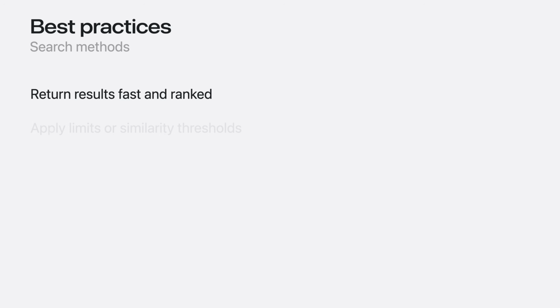I'd also recommend limiting the number of results returned to ensure they're relevant. If you don't find any good matches, you can return an empty array. The system will handle displaying an empty response.